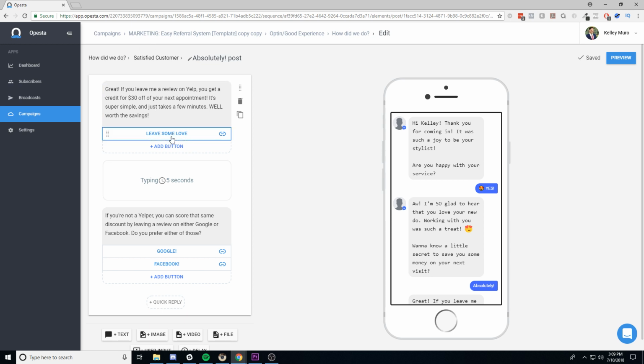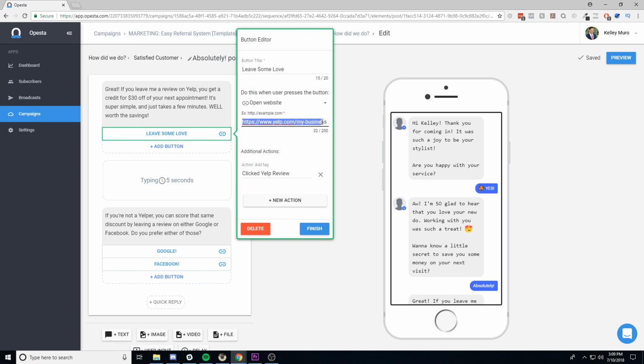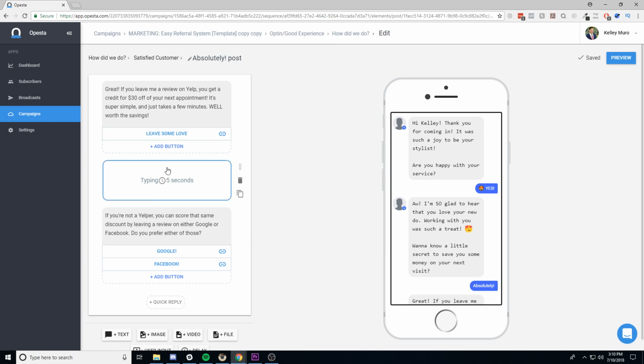And just have a button here to a URL that is yelp.com/business, then the business name, which would be like Habit Salon. That was the name of the salon I worked with. And then they're tagged "click to Yelp review," okay? And just remember this tag here, click to Yelp review. So hit finish.